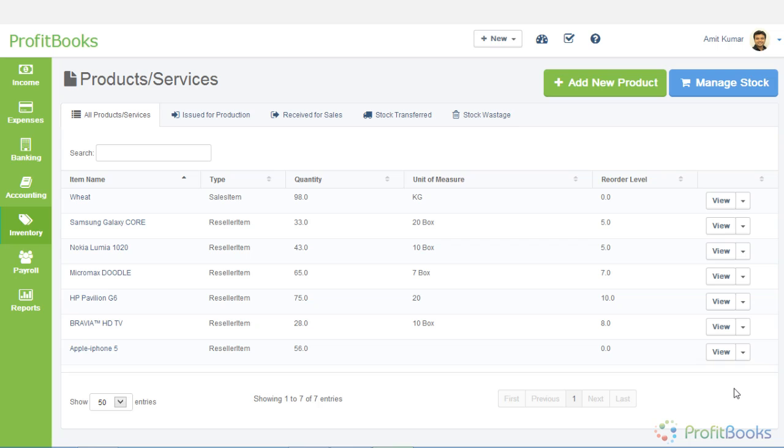Hi, let's see how you can manage inventory easily with the help of ProfitBooks. By clicking on the inventory icon from this menu, it will show up this screen. This screen lists down the list of all the sellable items that you have created, and there are different tabs. So we'll come to these tabs later on.